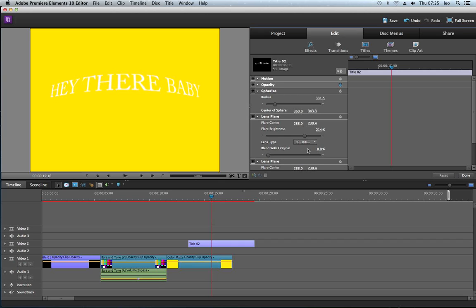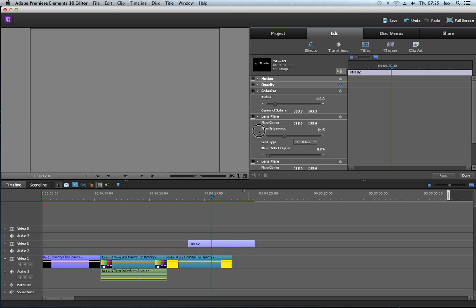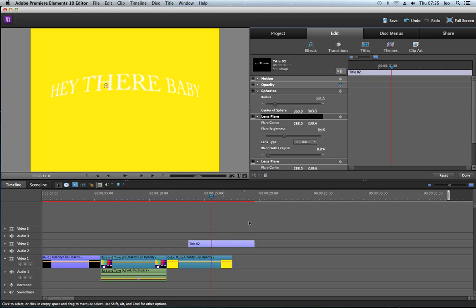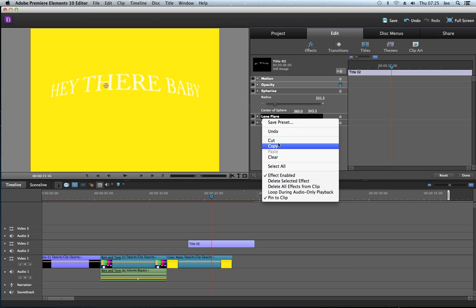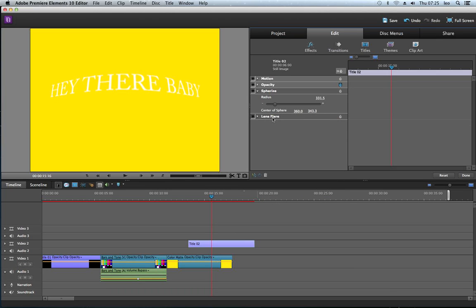Perhaps it's not flaring because I'm trying to go on white. Maybe if I drag this lens flare over to... Okay, I can't do that. It's not that advanced. So I'm just going to cut these off.